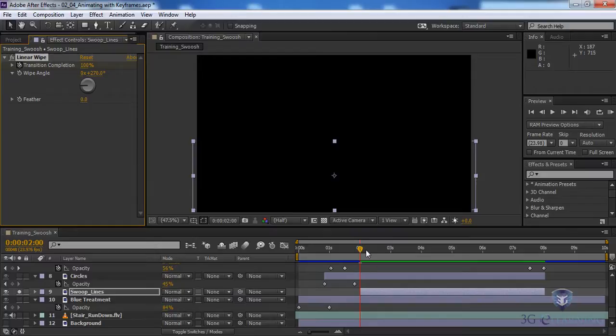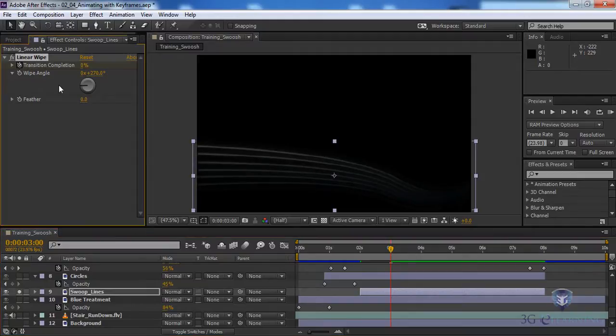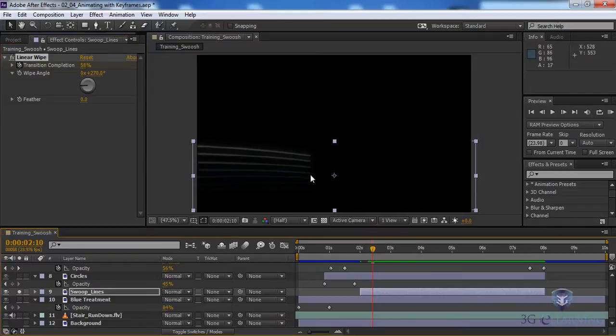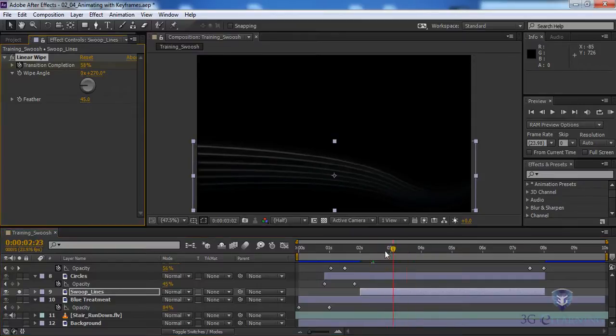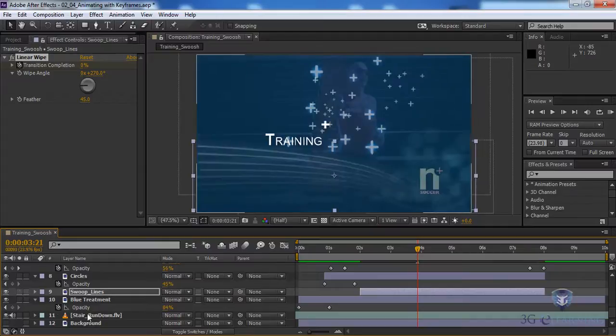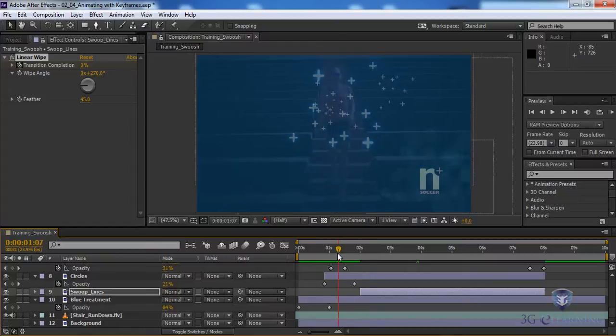So let's change our transition completion to 100% and add a keyframe here in the Effects Controls panel. Now let's move down to about 3 seconds in the timeline and then change our transition completion to 100%. Now as I scrub through, I can see the edge of this is very harsh. So I want to feather this a little bit, so I'll click and drag on the feather parameter and set it to about 45 pixels. So now these are going to animate across the page. Let's turn off solo, and now we can scrub through and see how these are going to swoop into the scene. I think that looks pretty cool.